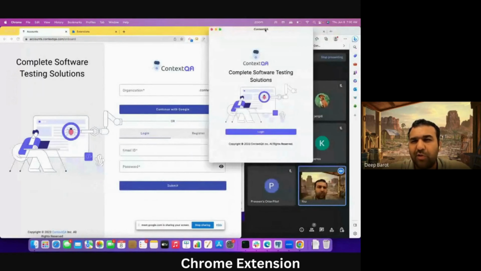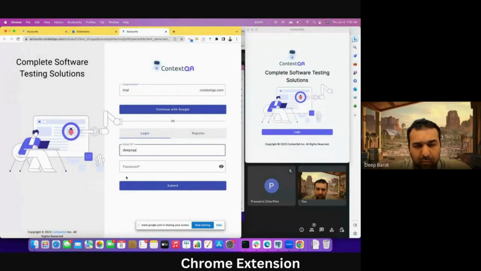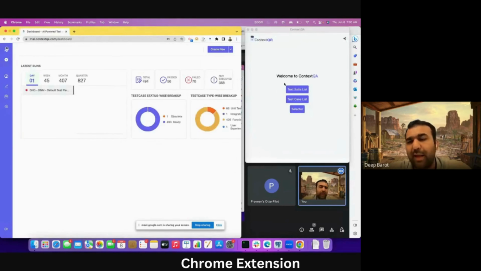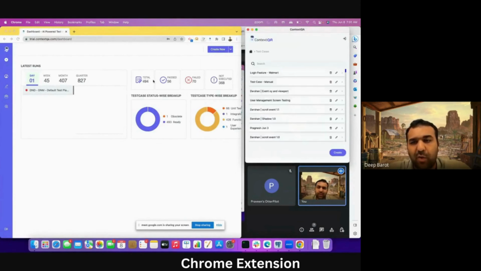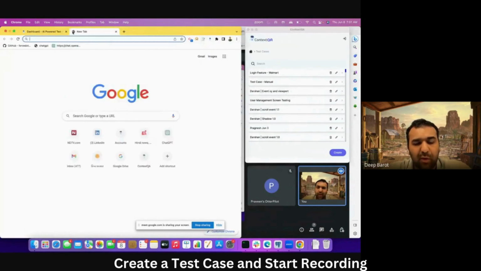So this is the Chrome extension, right? Once you click on it, it goes here. And it has a recorder feature, right? So if you do not want to write a test case, you can go from here. For example, I can go to any website.